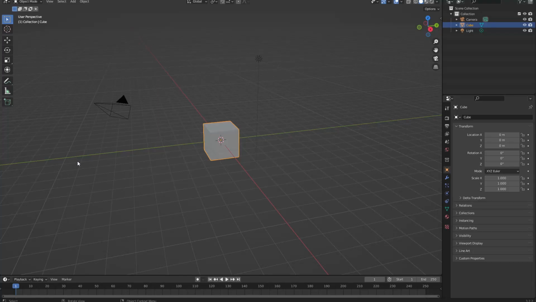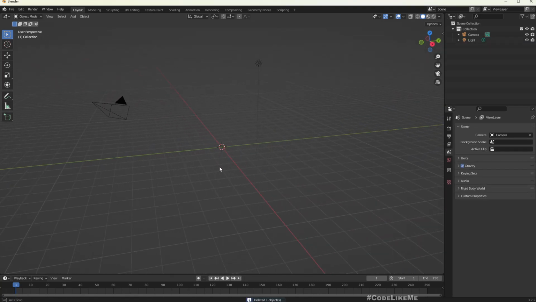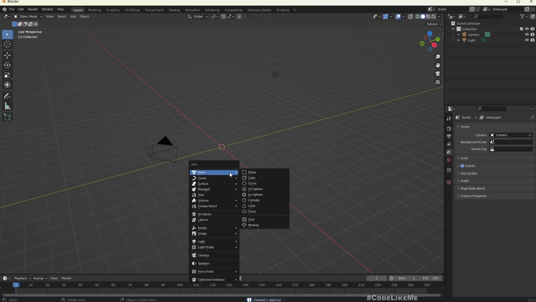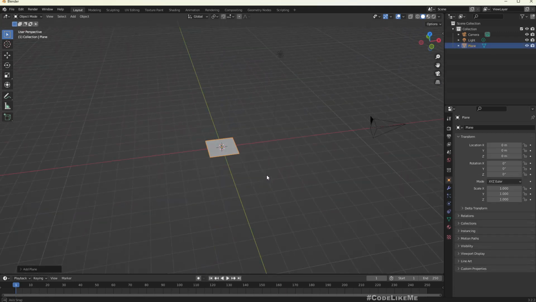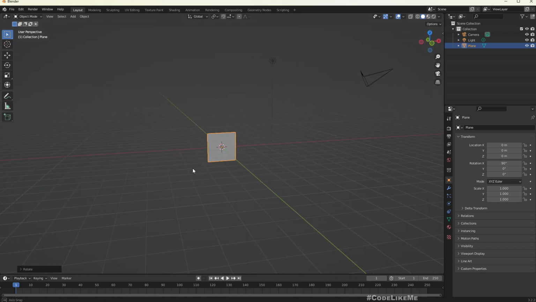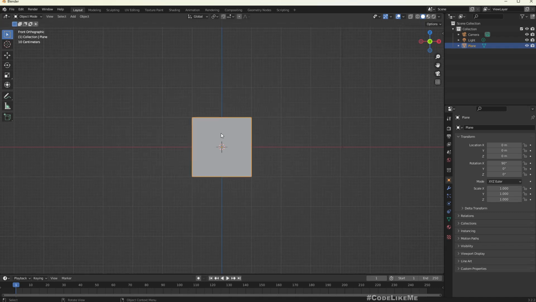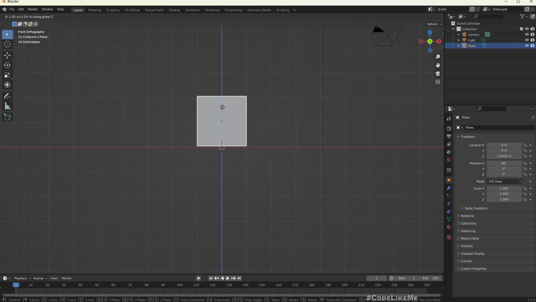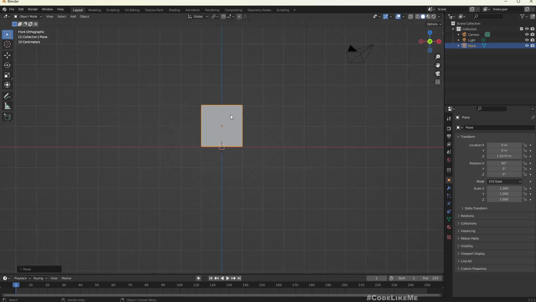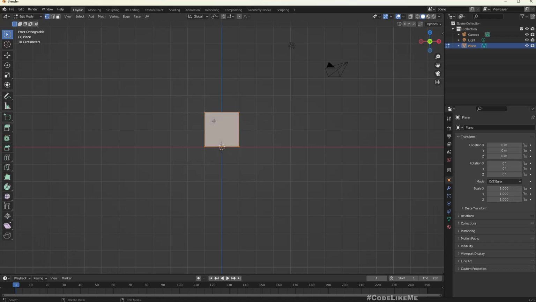Okay, so this is Blender. So let's quickly create a simple snake model. Let me delete this cube and let's add a plane here. And let's rotate it around x-axis 90 degrees. Now we can see in this view this plane like this. Let me move it up and apply all transforms.